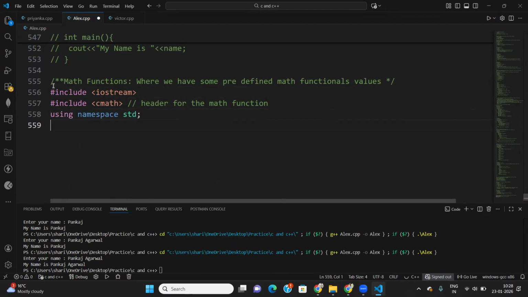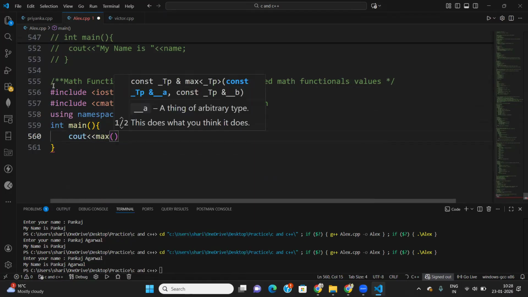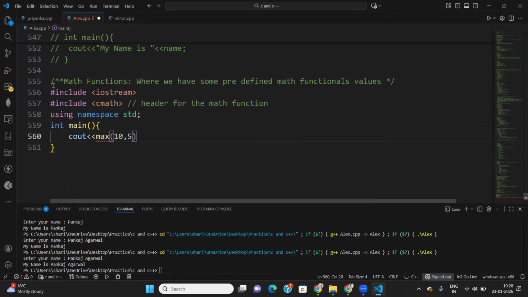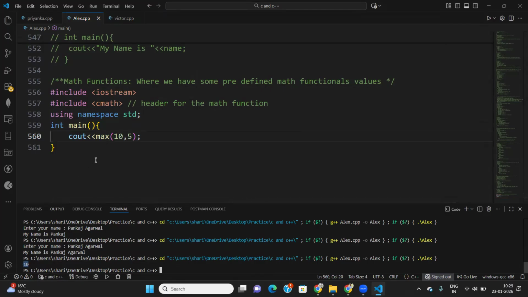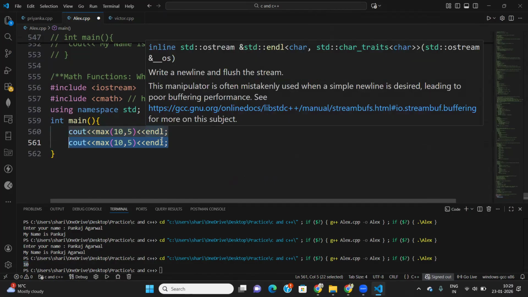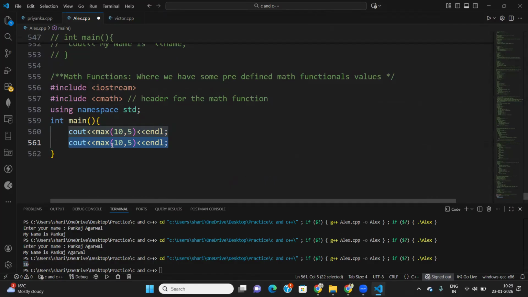Then here I write the int main, and max must be used if I want to calculate the minimum and maximum of two values. Suppose I want to calculate the maximum and minimum of the two values. Suppose I write 10 comma 5 and check this out. Which one is maximum? The values are shown here, and we got the maximum value 10. So max is used for the basic case; it's already saved in cmath.